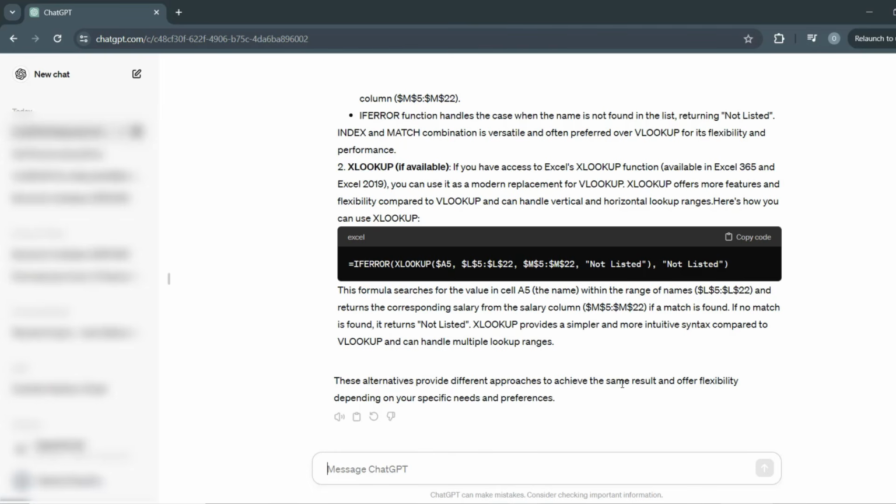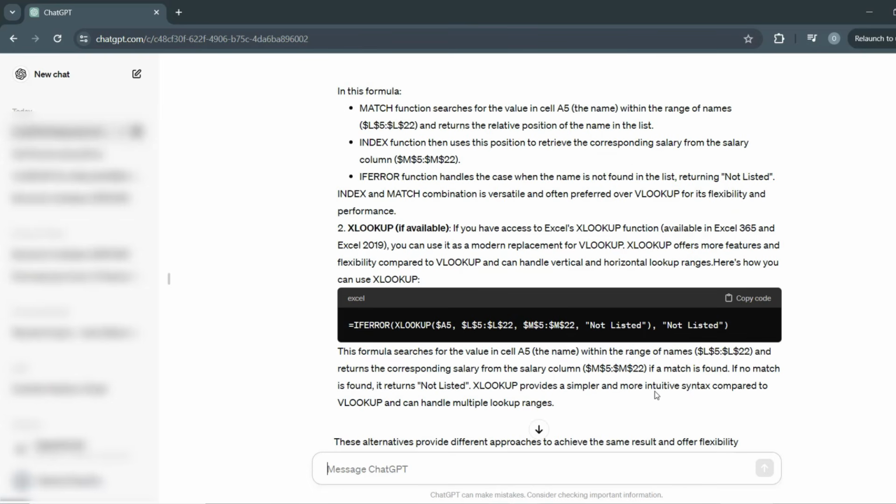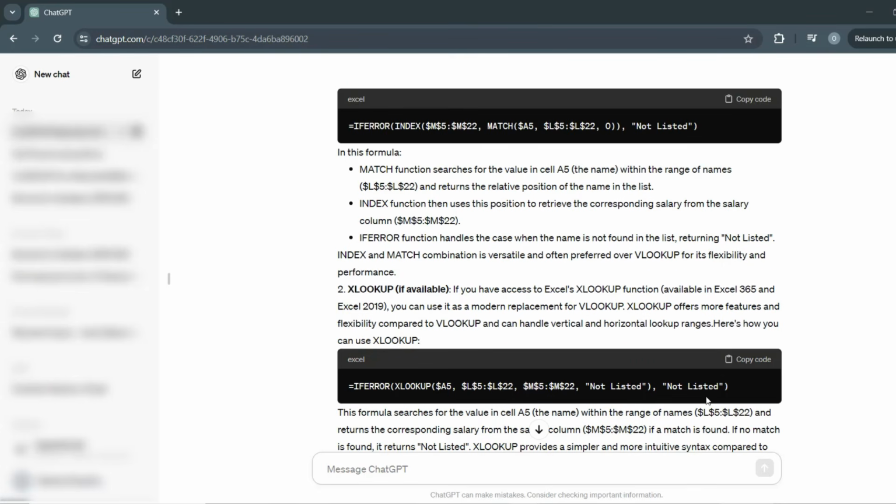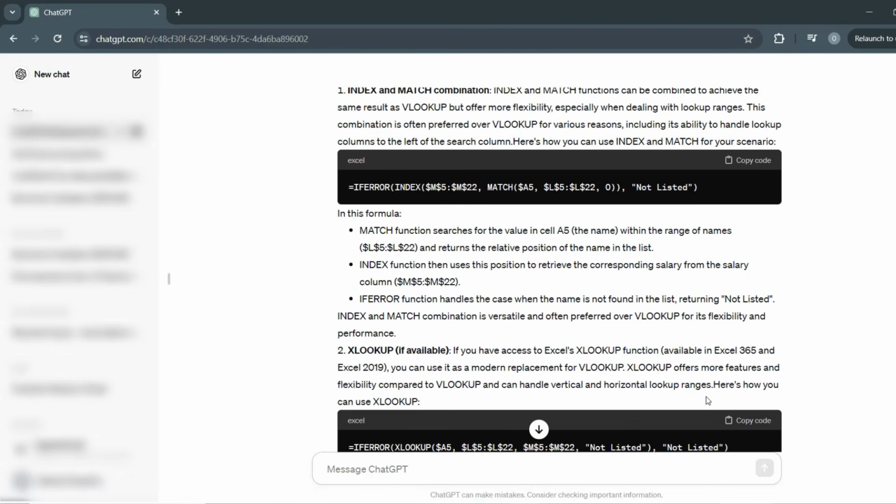If the initial suggestion doesn't resolve the issue, you can continue to dialogue with the AI. Ask follow up questions like, "What else could be causing the error?" Or, "Can you show me how to rewrite this function for my specific needs?" This ongoing interaction can help deepen your understanding of spreadsheet functionalities and improve your problem solving skills.